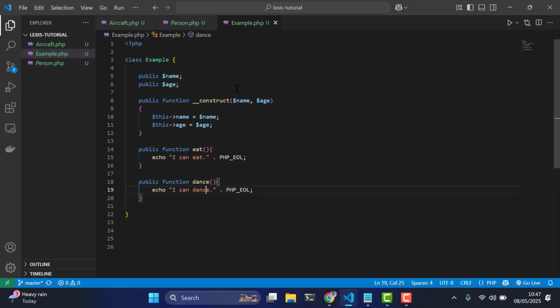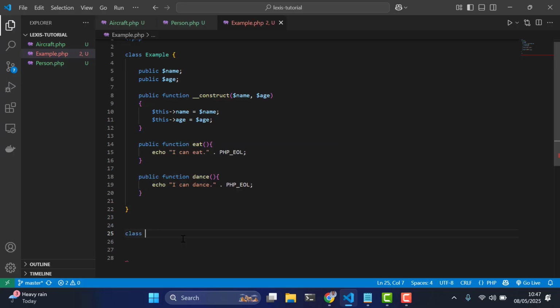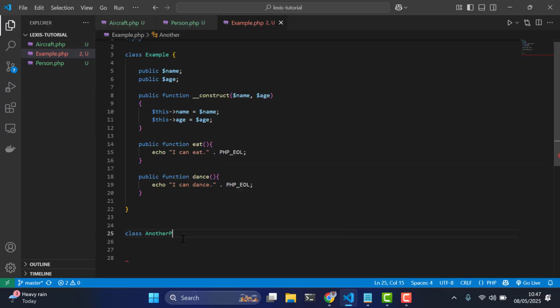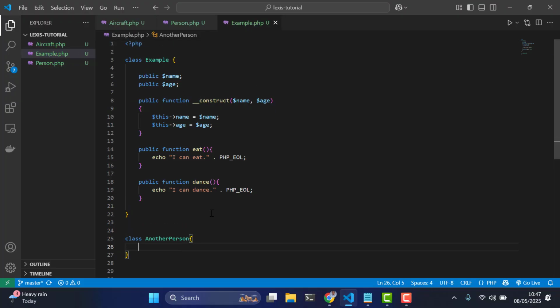So instead of repeating the code twice, you just need to extend or inherit from that class. So let me give you an example now. Let me create another class under here. I'll call this one another person. Another person class.